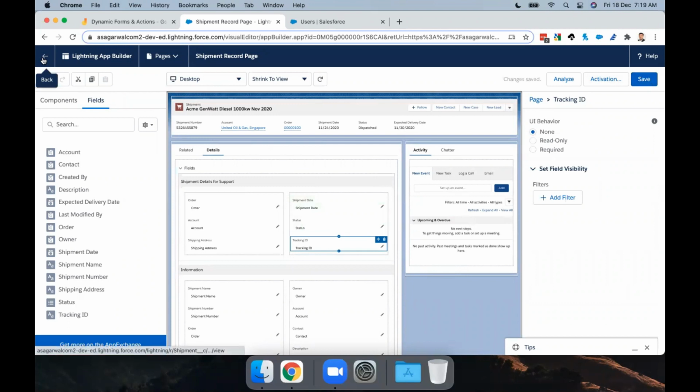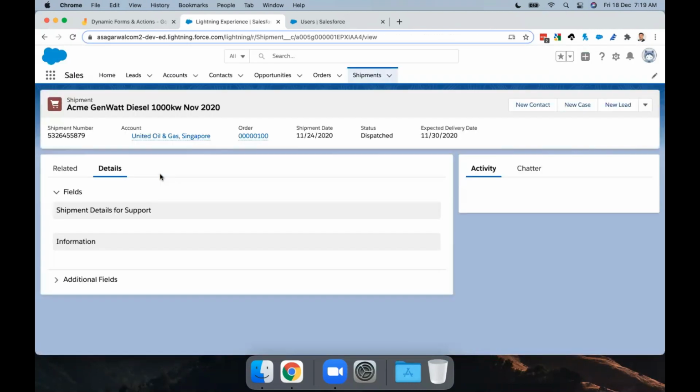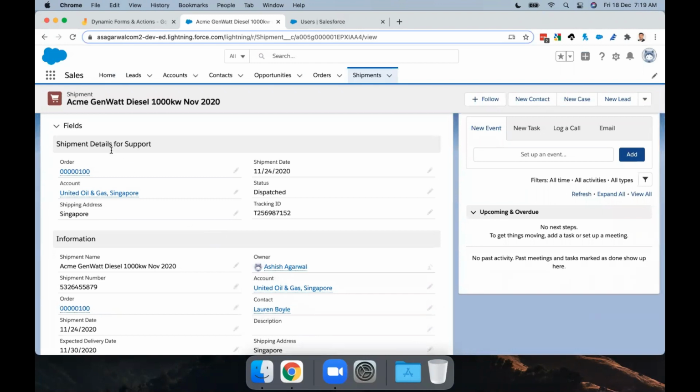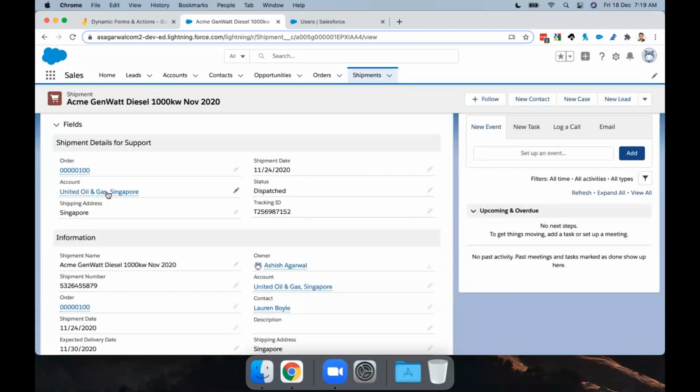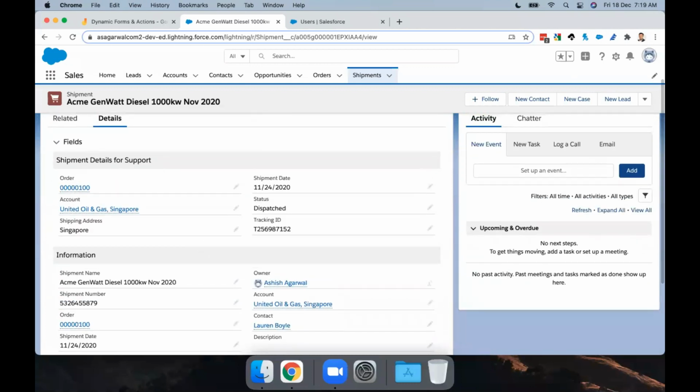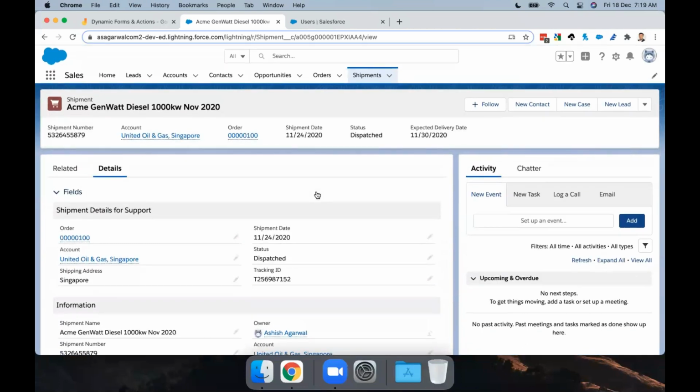If I go back to the record detail page now, do note that I have not yet specified any filter condition. We'll do that in just a minute. But let's see how this page looks. You will see that I do have a shipment details for support, but I also see the old information section here. Some of the fields are in both the sections, so that's also fine. It's appearing now. Now the next step is we are going to make it dynamic so that these sections are visible to the users who have logged on to the system.